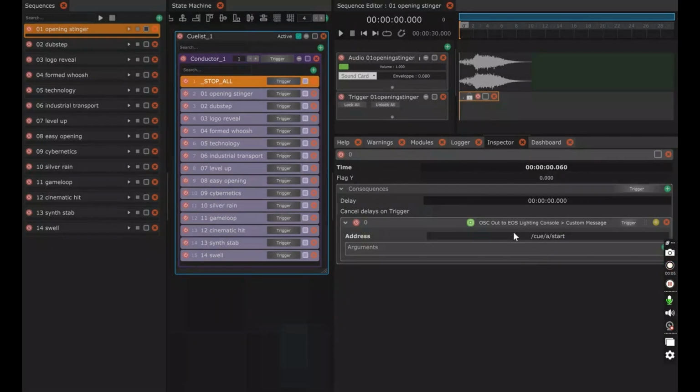We'll see that our command going out to the EOS Lighting Console OSC module is not the name of our sequence. It actually has that A in there, and in fact if we go to any of them, they're all Q/A/start. This is something we must edit after the fact, and the reason this is in here is because it is very easy to copy and paste these and beat mark.